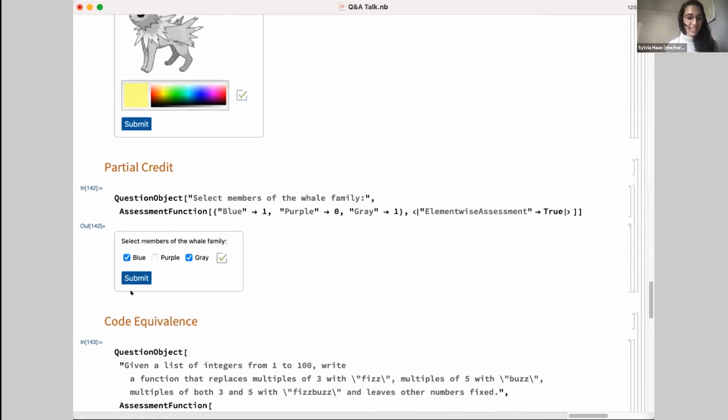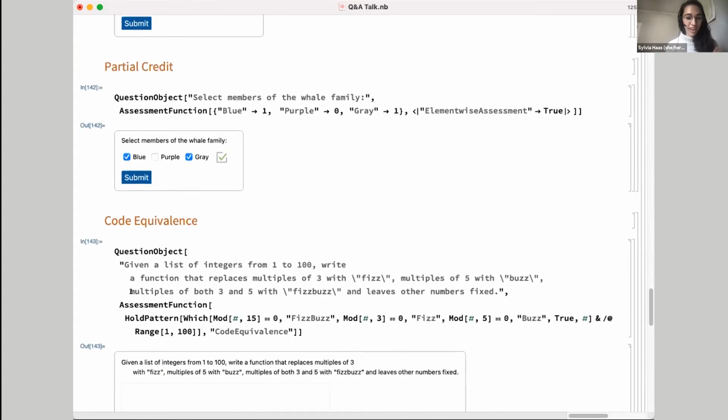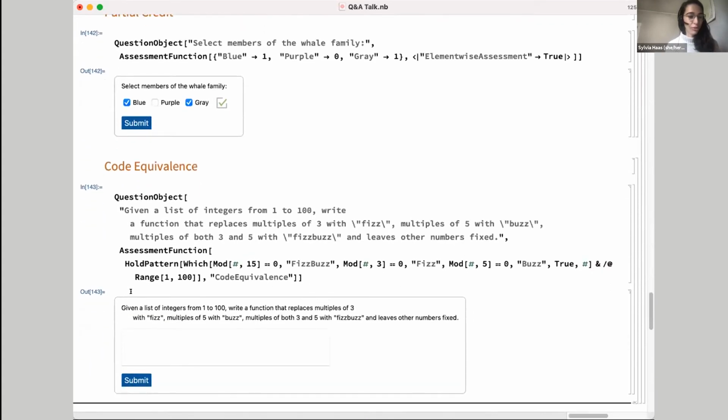And so for my last example that I have, I think this is one of the most exciting parts coming to 13 for assessment function, which is the code equivalence. So I've taken an example from the Wolfram challenges, which is the FizzBuzz one, and there are a bunch of different ways to solve it. So for my assessment function, I have chosen 1. And so that I don't have to type it all out, I'm going to copy my other one in.